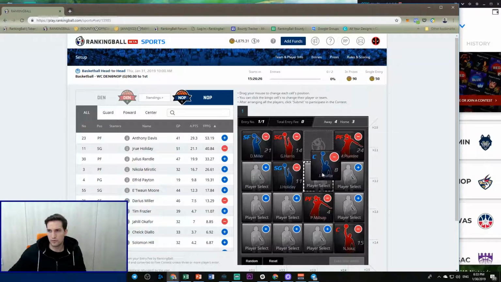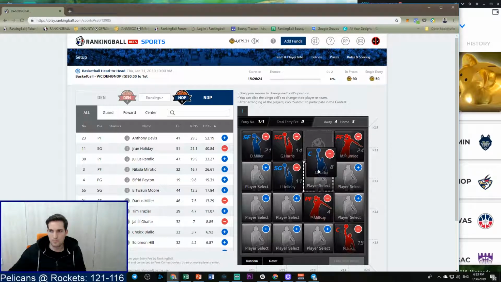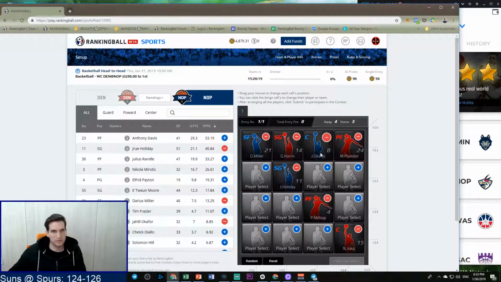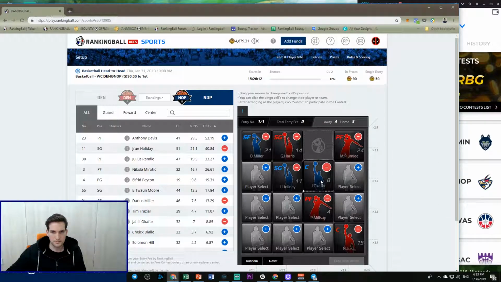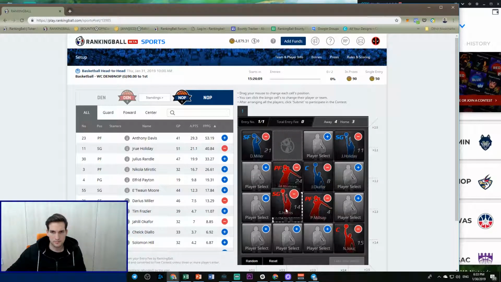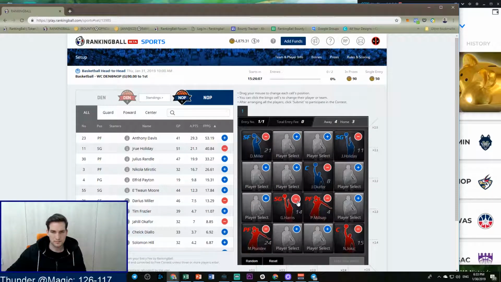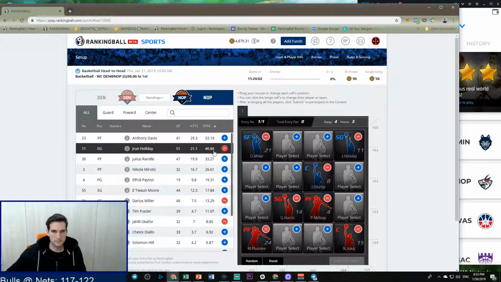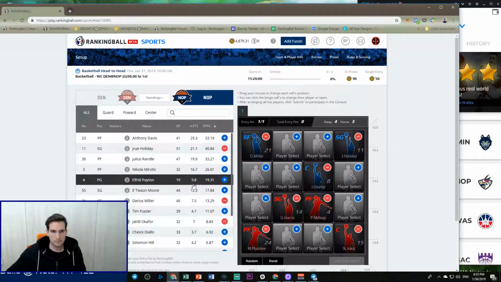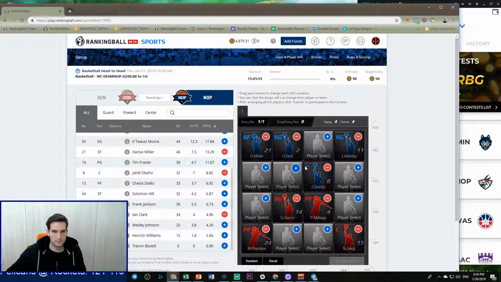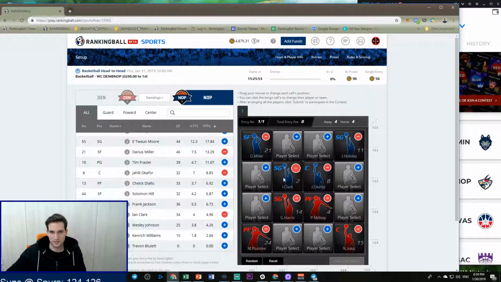So we saw that Okafor had the most points. He scored the most points against the Rockets. Rockets scored a lot of points. Denver scored a lot of points. So it should be around the same thing. Ian Clark scored a lot of points too, so let's put him in here.